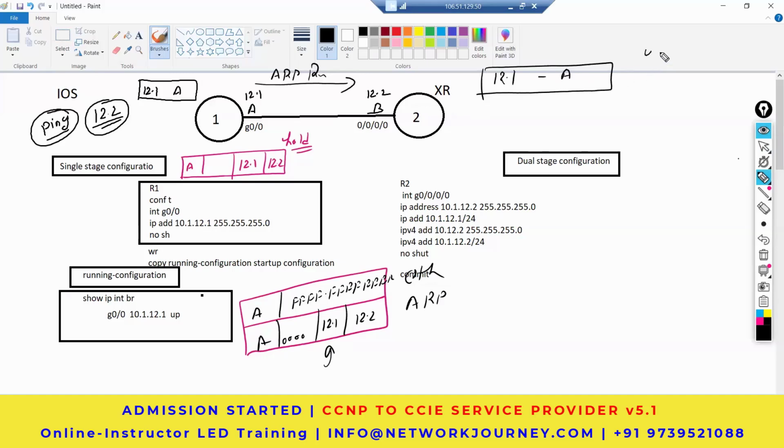For how long? 4 hours. That's the ARP timeout. This entry is a dynamic entry. For a static entry, you don't have a timer. Now when router number 2 receives the ARP request packet, it will create the ARP reply packet. The ARP reply is a pure unicast packet. The destination MAC is B, the source MAC is A.